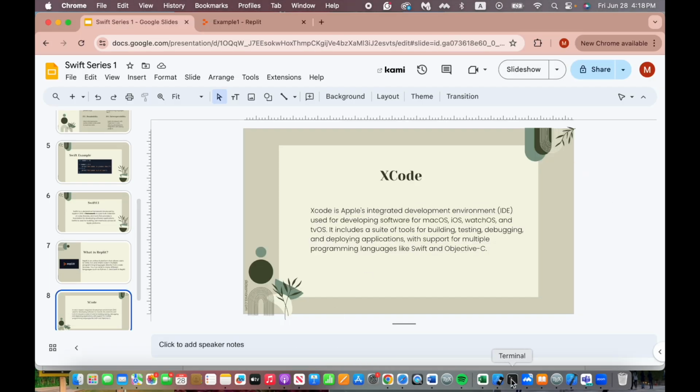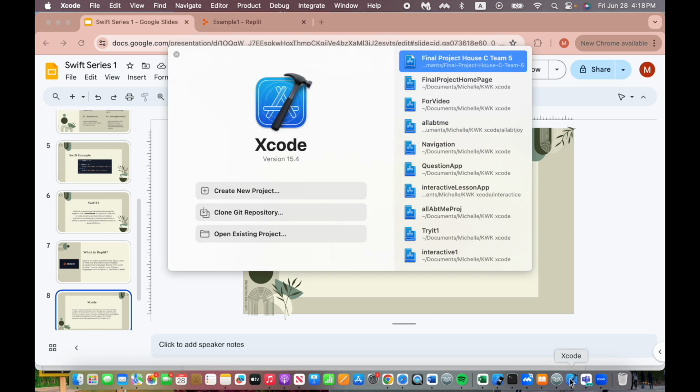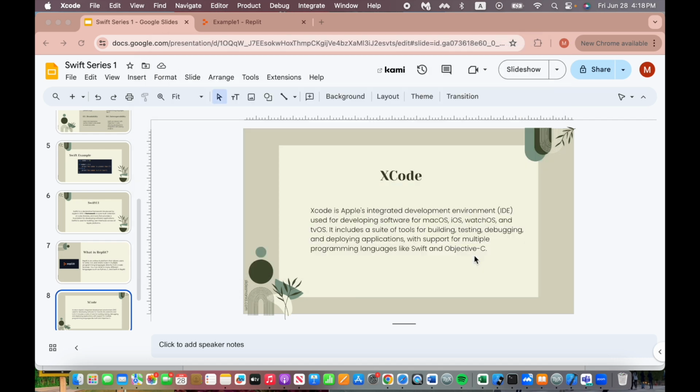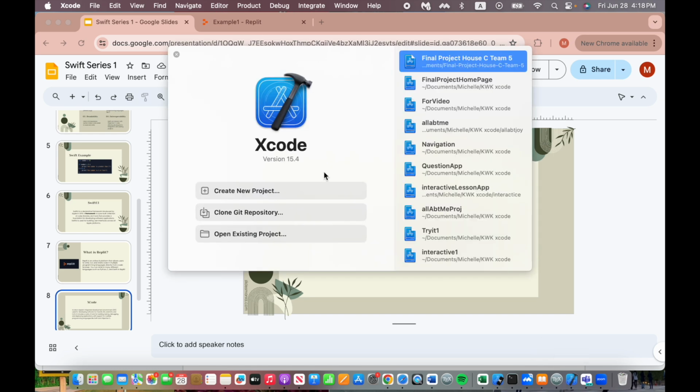If we see down here, this is what it looks like, this little icon. You can click it and it will bring you to this. And so on this side to the right, we have all of my previous projects, and then you can open an existing project, which will take you to your folder, and then you can click on whatever existing project you have. Or in this case, we can create a new project.